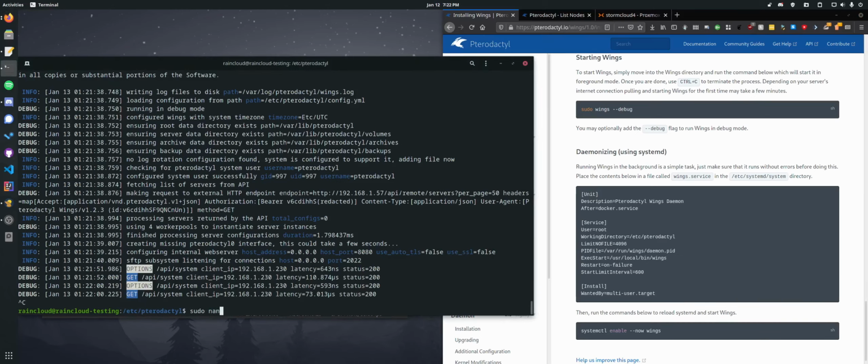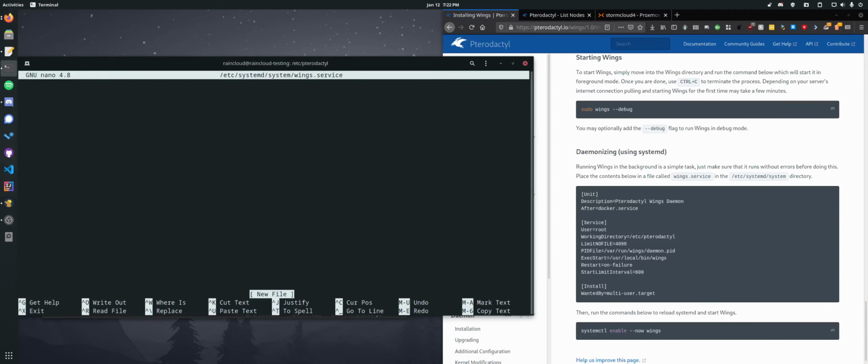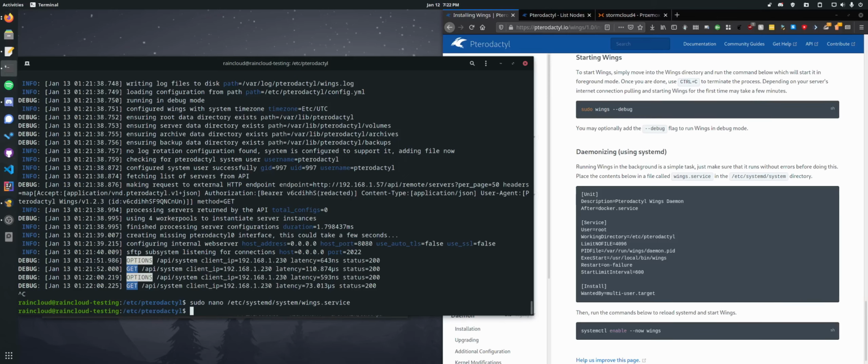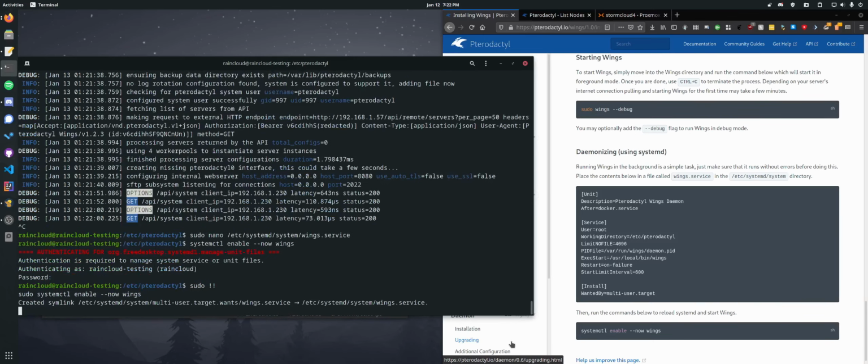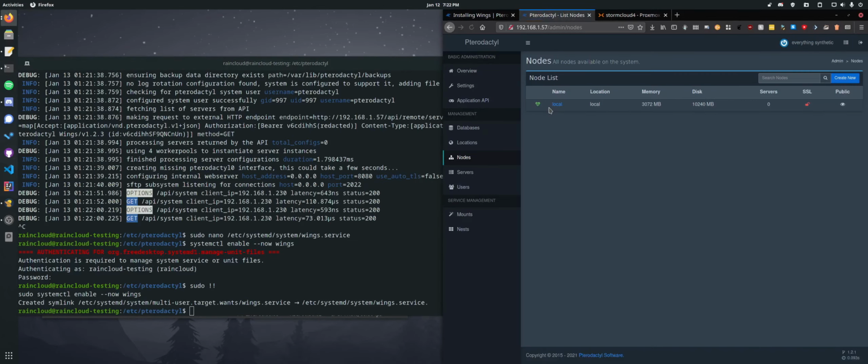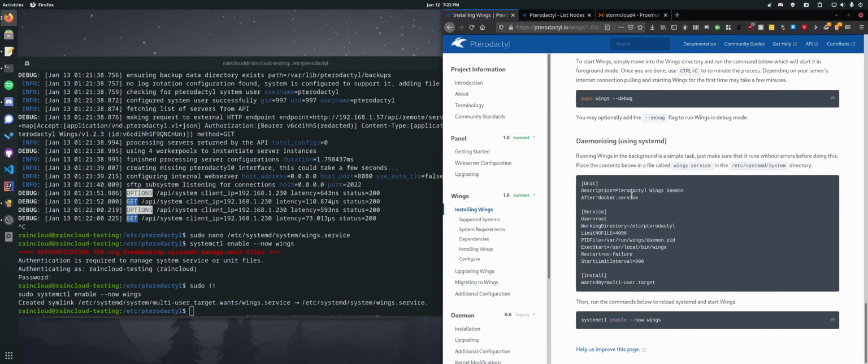So sudo nano /etc/systemd/system/wings.service. And we're going to Control Shift V, Control X, yes, enter. And now systemctl enable --now wings. Make sure you run that as root. Okay, so we've just created our symbolic link. And now it should, if we're lucky, be showing up here. So that's it. We've just installed Wings.